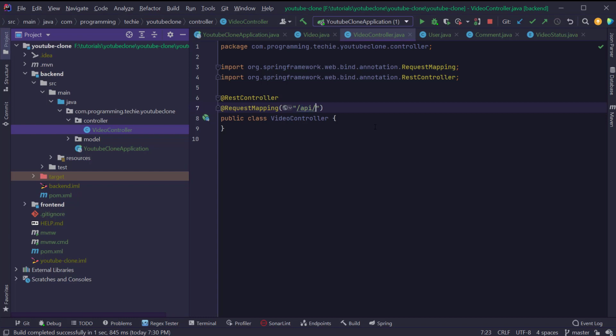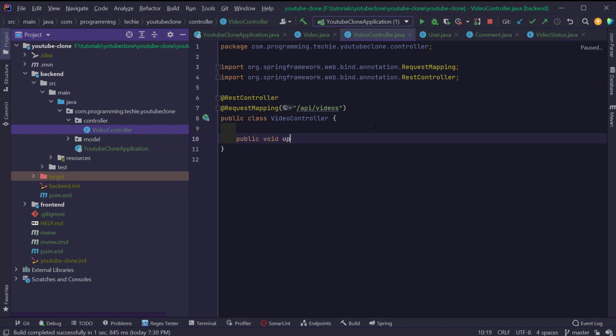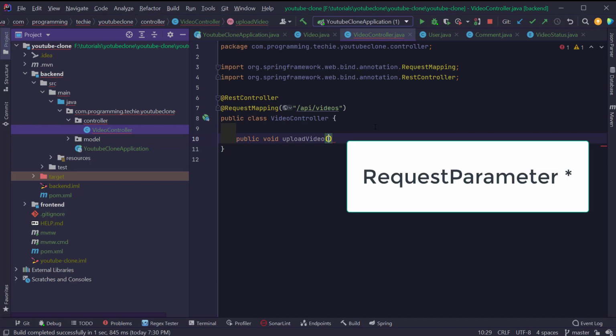So I'm going to name this mapping as /api/videos. Alright, and now inside the class I'm going to create one method, public void uploadVideo. Alright, and this method will take a file as a request body, right?